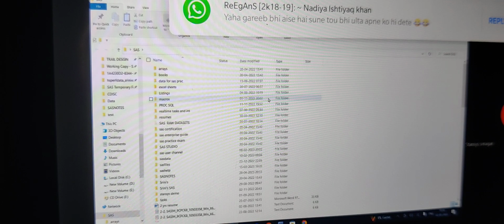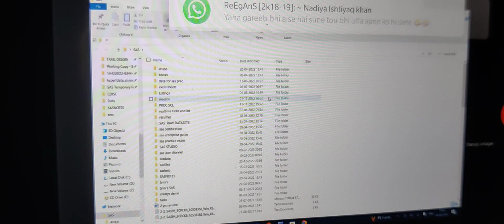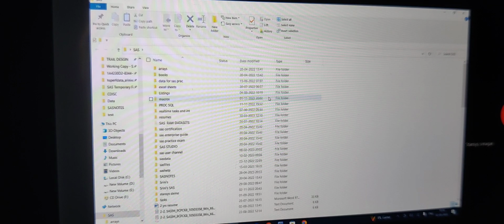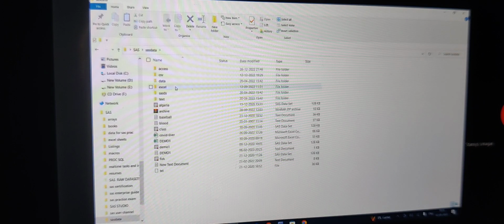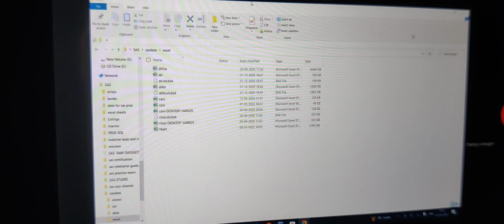Okay. Now, on my desktop, I have a SAS folder. In the SAS folder, I have one more folder called SAS data. In the SAS data folder, I have an Excel folder. Just imagine, in the Excel folder, I have Excel sheets. Here we have a few Excel sheets. I want to import this Excel sheet. If I ask you, can you please import an Excel sheet?